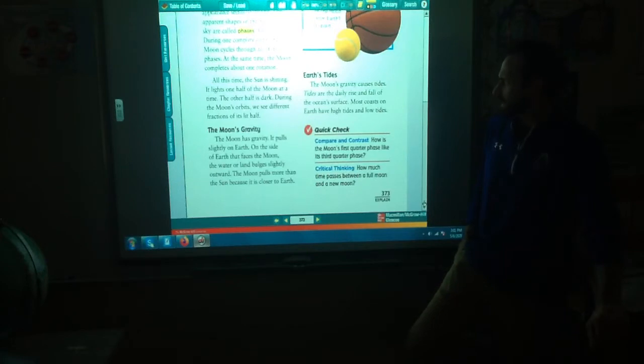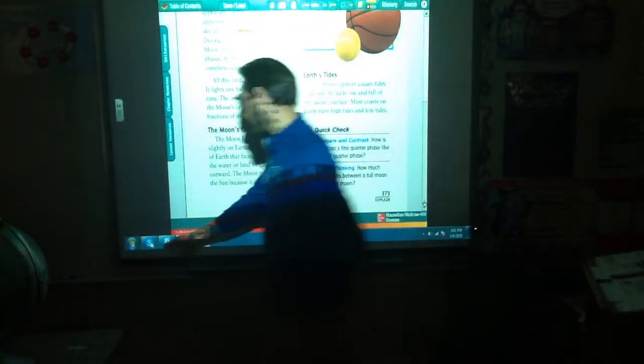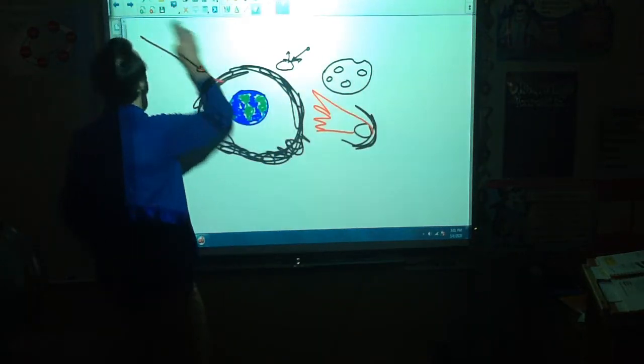The moon's gravity causes tides. Tides are the daily rise and fall of the ocean surface. Most coasts on Earth have high and low tides. So I'm going to show you kind of how that works. Picture.